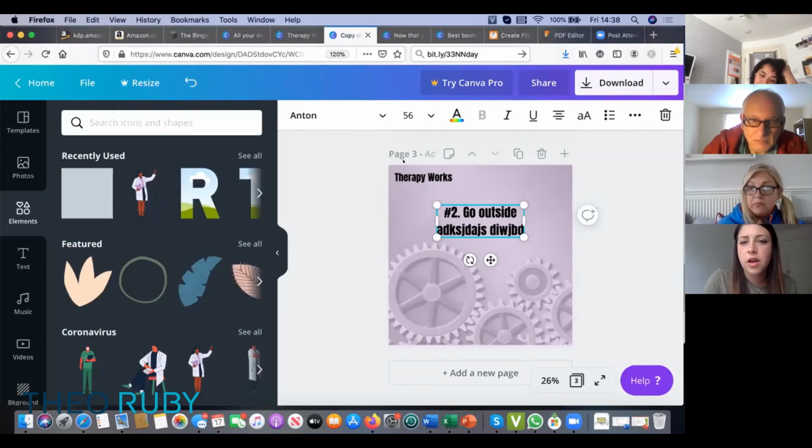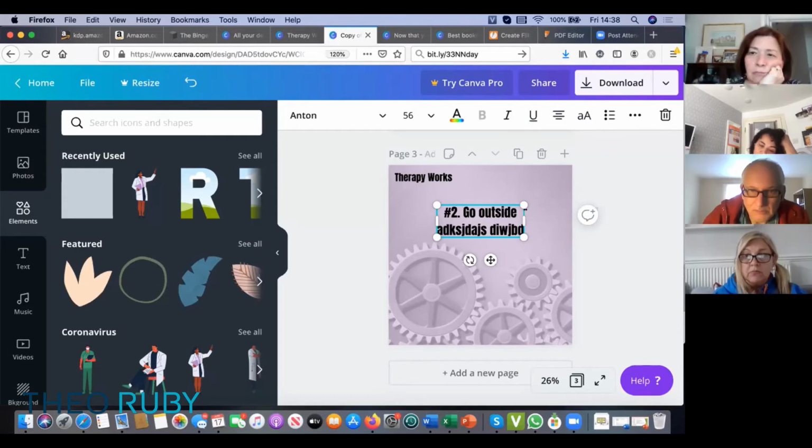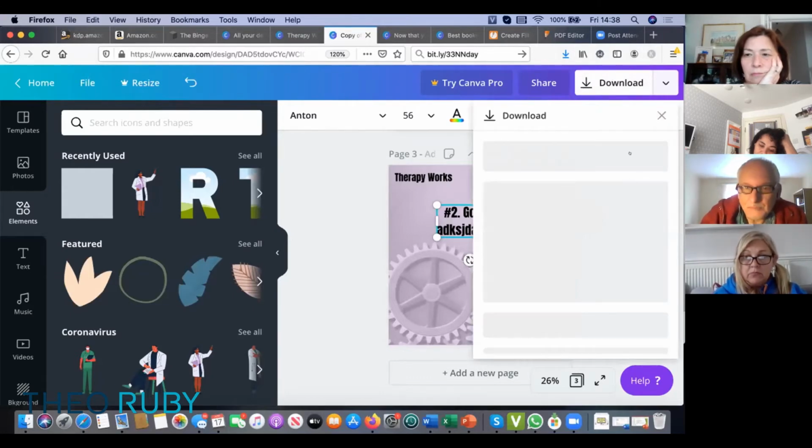So that's kind of it. And I know I've talked a lot about Instagram, but any of this would work for any kind of website designs that you might want to do as well. And if you want to download any of your images for your website, you've got a download button in the top right hand corner. You can select how you want to download it.